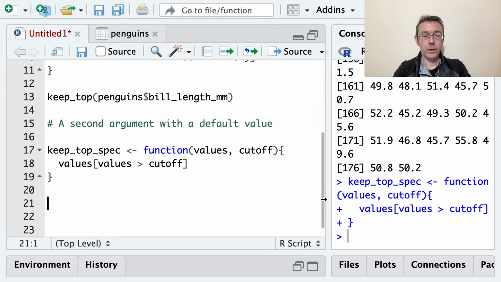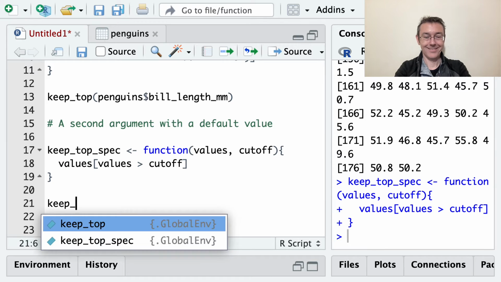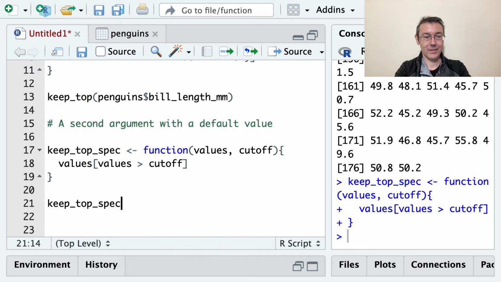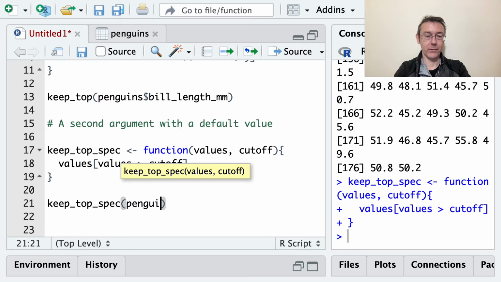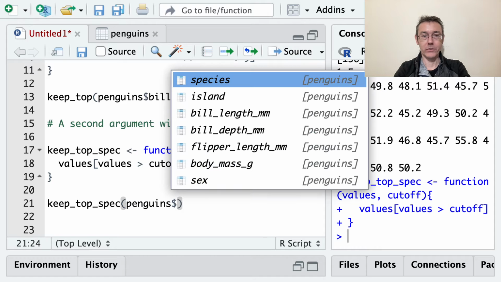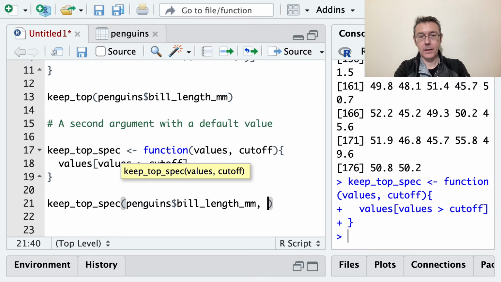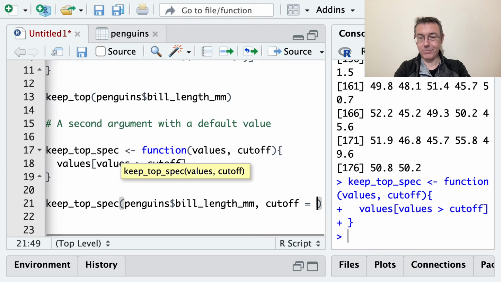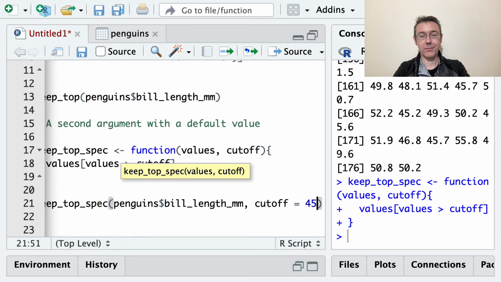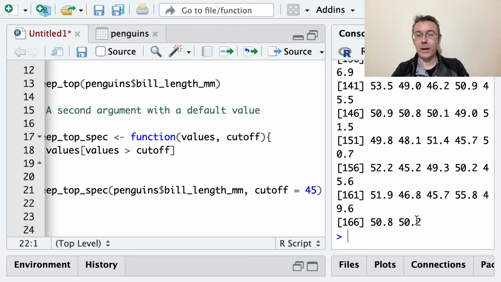And so now if I do keepTopSpec of the penguins vector that I was looking at before, penguins dollar bill length mm, I will also need to specify a cutoff value. So I can name that if I want. Let R know I'm specifically saying the cutoff value. Let's start with 45. So here I got 167 values back.